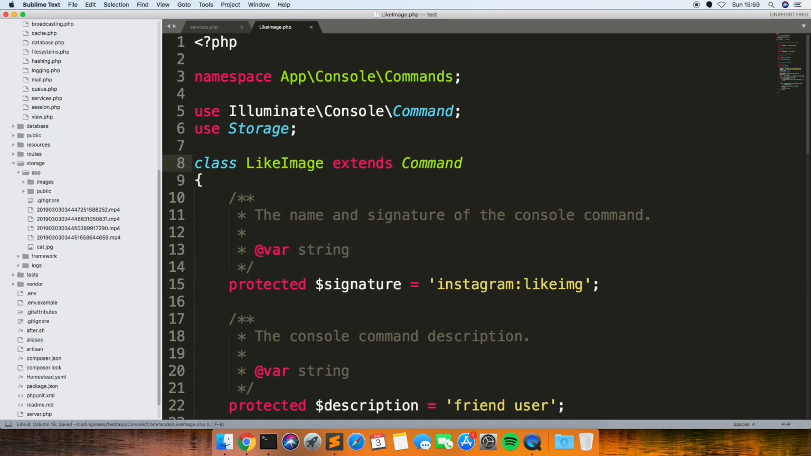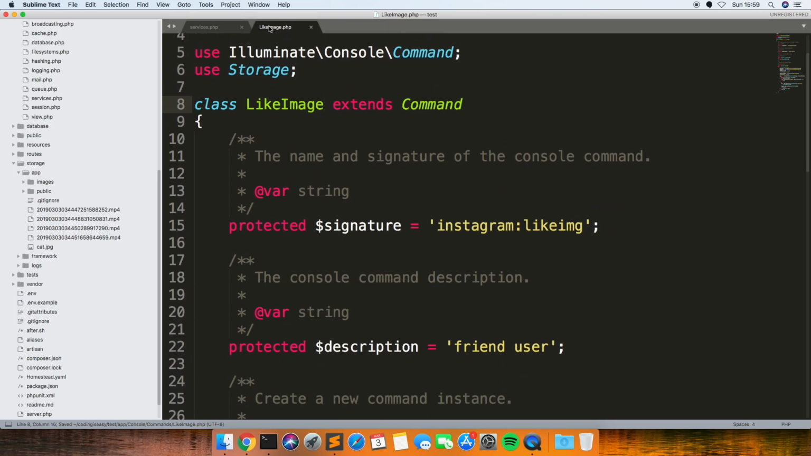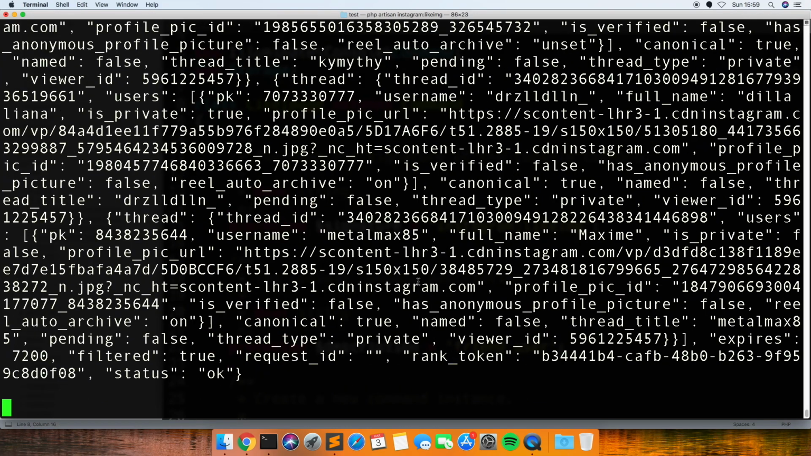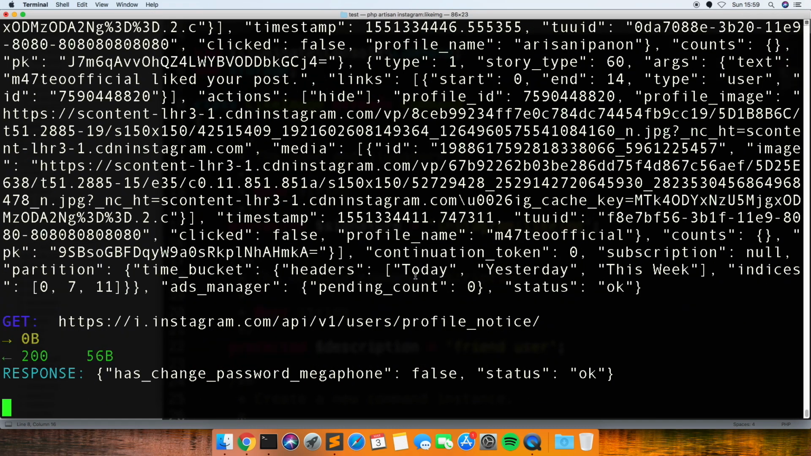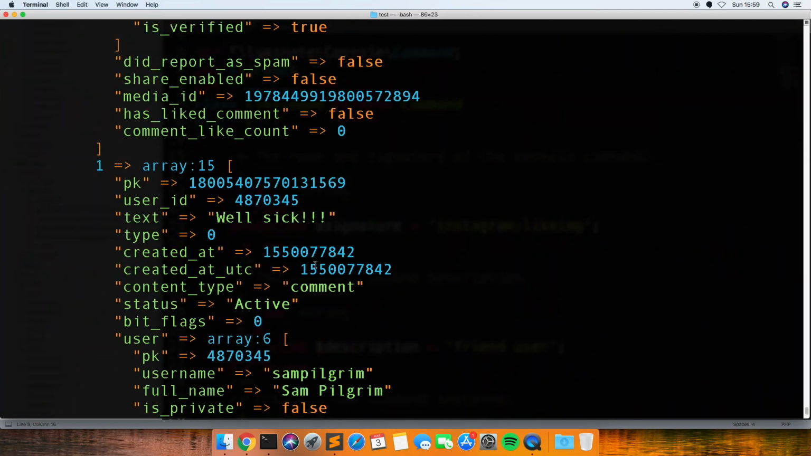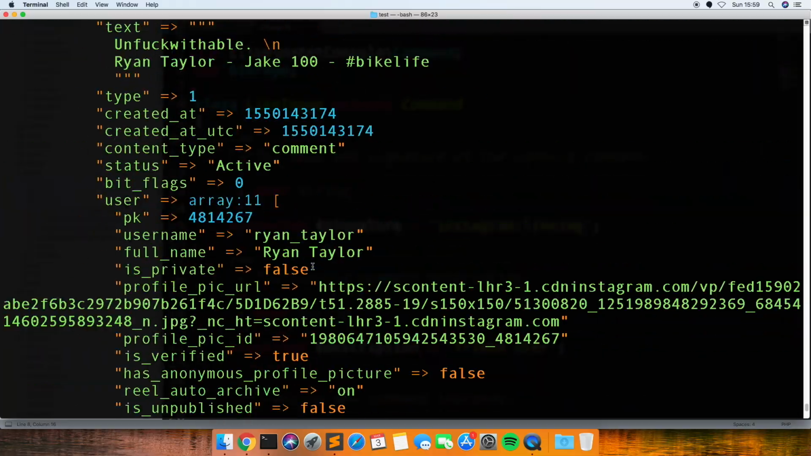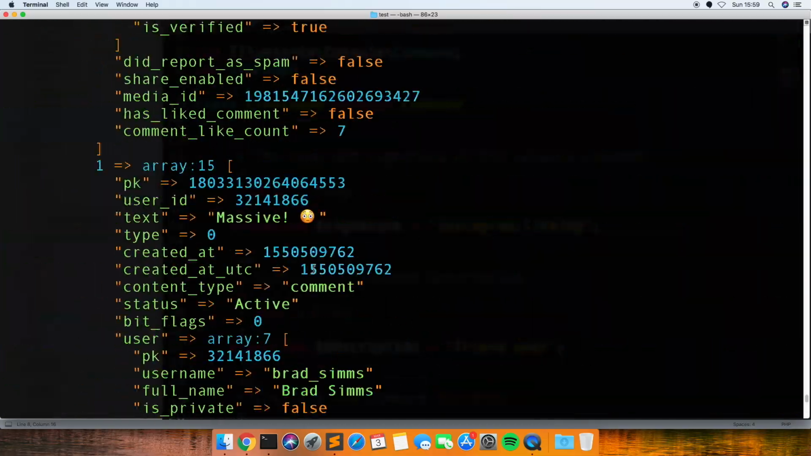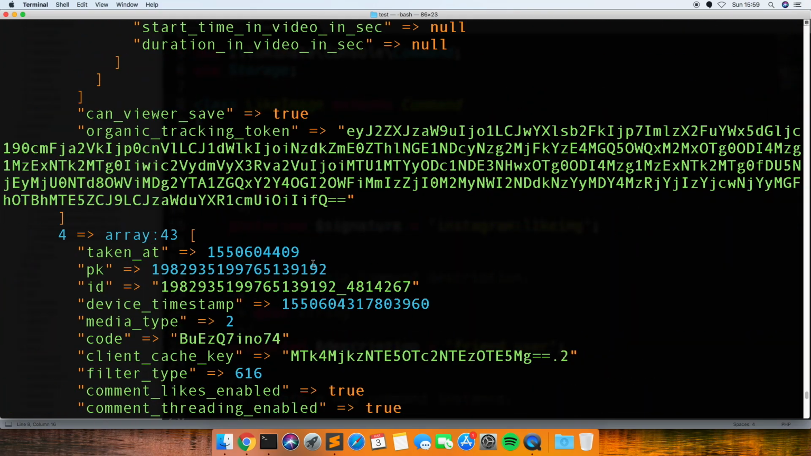I must have undone that. Yeah, so that's just because the class name is different. So let's just try it again. Alright, let's see. It literally gives you everything about the images, so there's quite a lot of stuff. I'll just take one as an example.